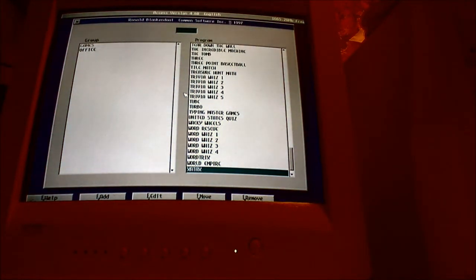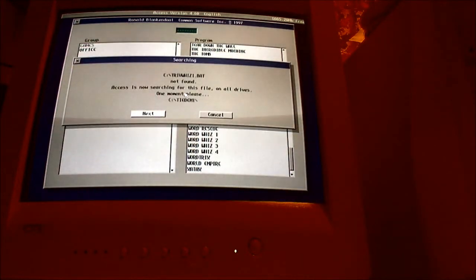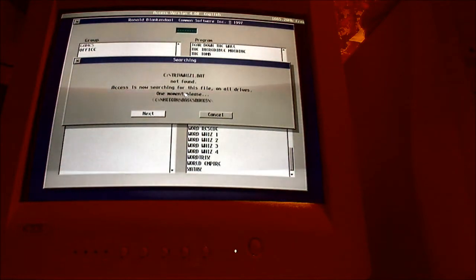I like the World Empire game. That's like playing Risk, the old board game Risk. It's also got all kinds of word whiz games, word rescue, word tricks down here, United States quiz, typing master games, trivia whiz. Let's play Trivia Whiz 1. Oh darn, it didn't find the file. That's just great.